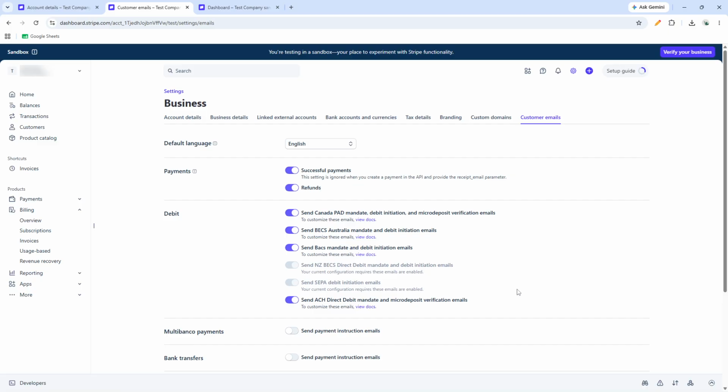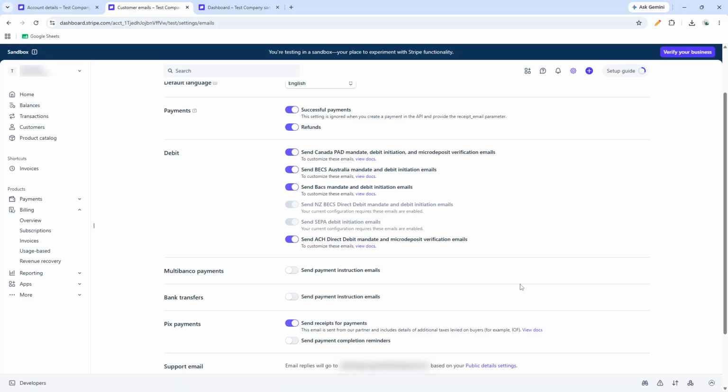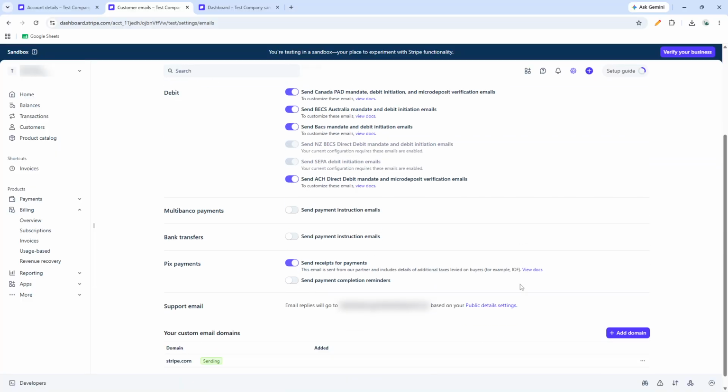After that, scroll down and verify the support email address that customers will see in receipt emails. This is important because if a customer has a question about a charge, this is the contact information they'll use. If the support email needs to be changed, go ahead and update it so the receipts display the correct address.